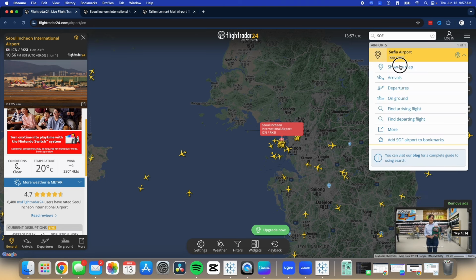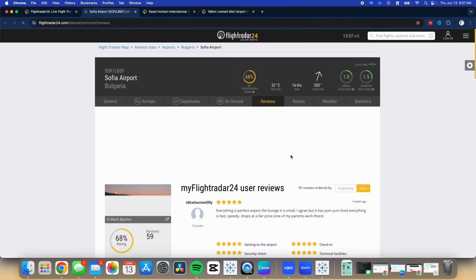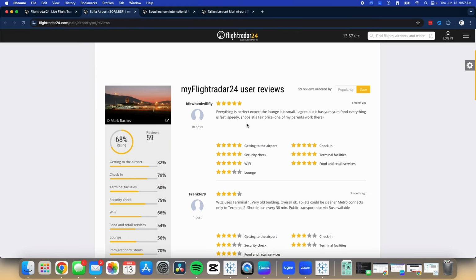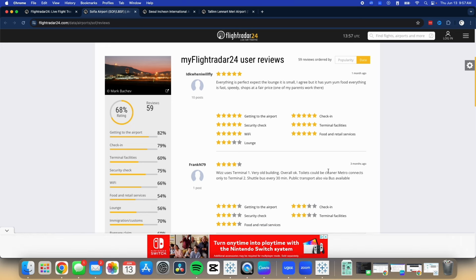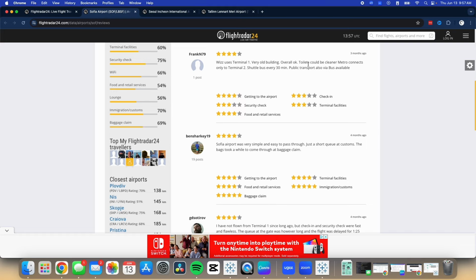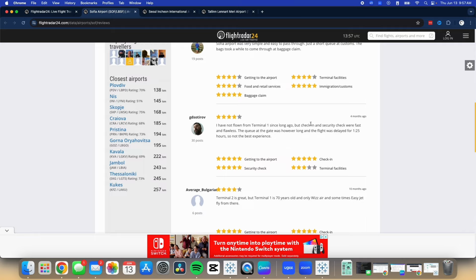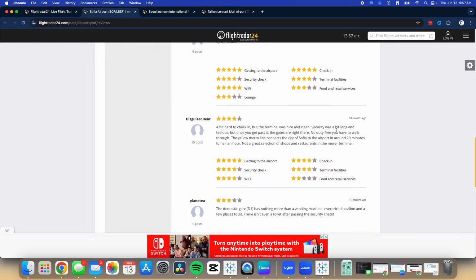There we go. Sophia, we'll show that on the map. Ooh, 3.4. It's not a bad first review. Old building. Toilets could be cleaner. Metro only connects to Terminal 2, so hard to access. Not very clean. Short queue. Queue at the gate was long, had a delay, hard to check in, security lines were long. Again, some trends around waiting.